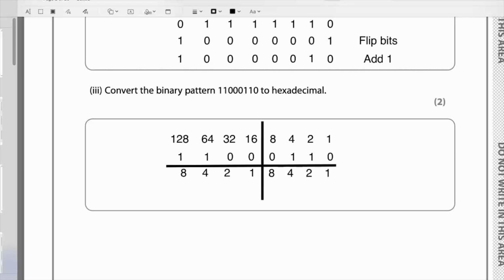So now I've done that, I simply drop my bits down and do my conversion. Now I've dropped the bits down, and just be careful to keep them in the correct column, otherwise you're going to have problems. So I'm going to say 8 plus 4 is 12. So 12 is C. Remember, A is 10, B is 11, 12 is C in hexadecimal.